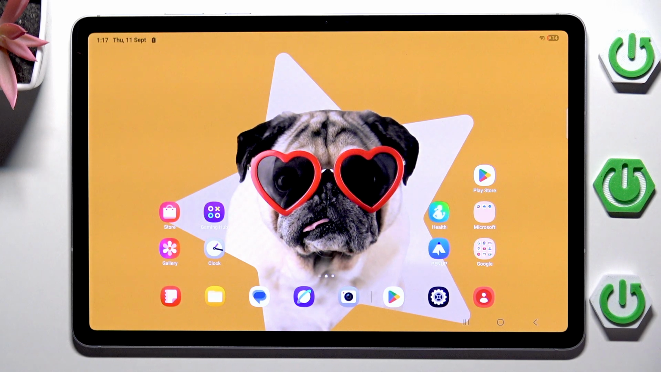Hi everyone, in front of me I've got a Galaxy Tab S11 and let me share with you how to virus scan your device.